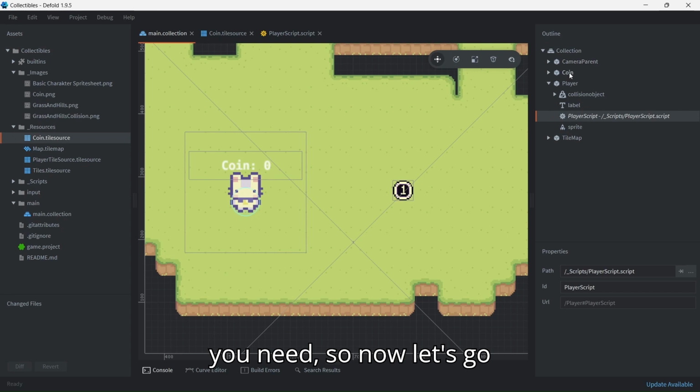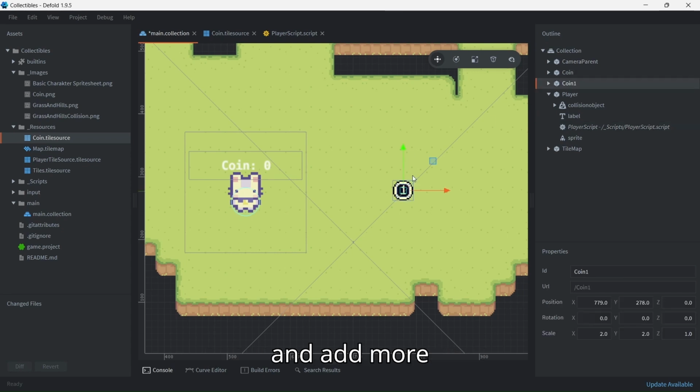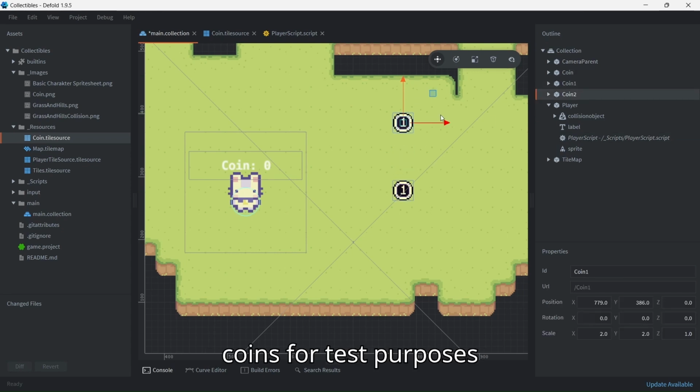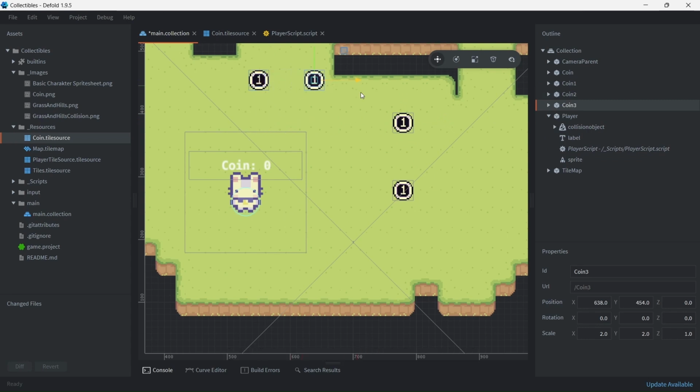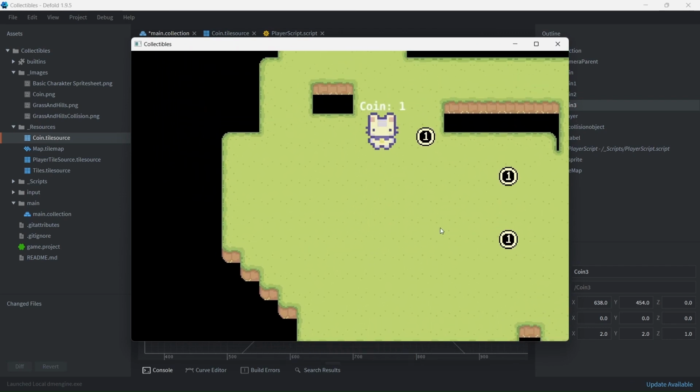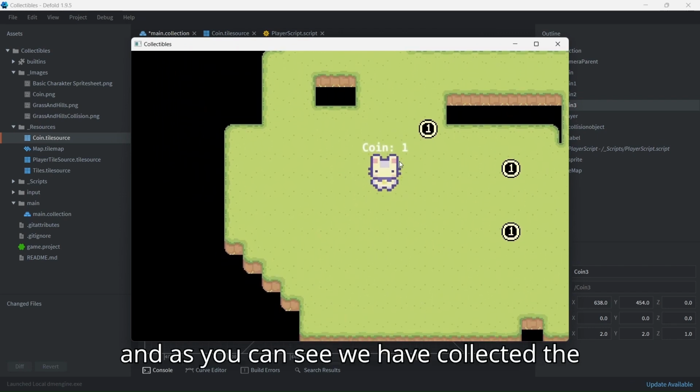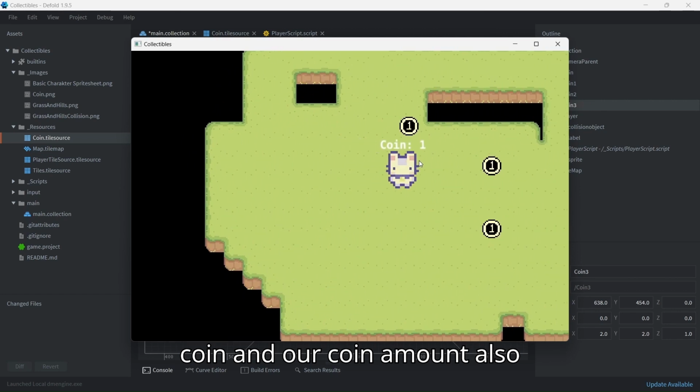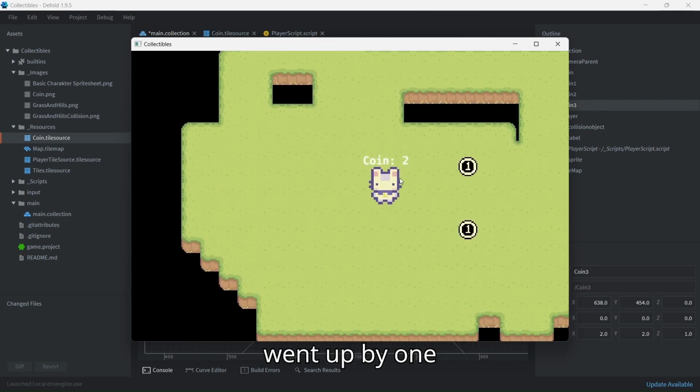So now let's go and add more coins for test purposes. Let's use Ctrl B to check. And as you can see, we have collected the coin and our coin amount also went up by 1.